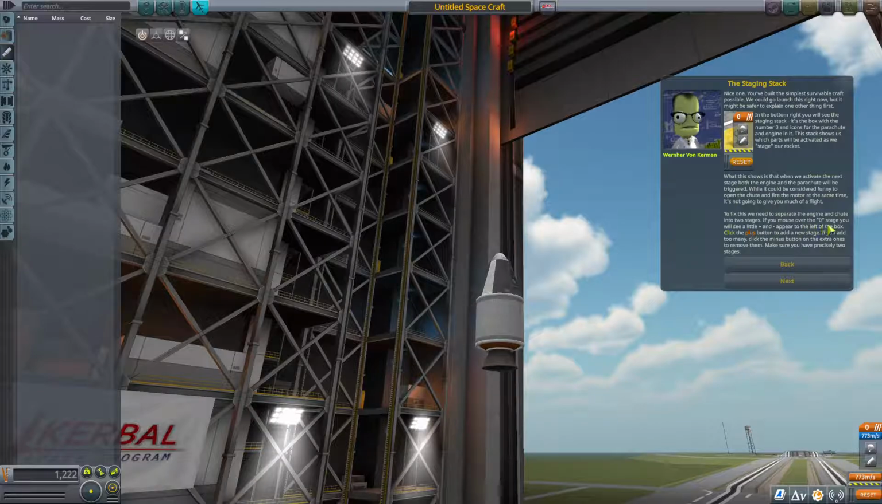If you mouse over the 0 stage, you will see a little plus and minus appear to the left of the box. Click the plus button to add a new stage. If you add too many, click the minus button on the extra ones to remove them. Make sure you have precisely 2 stages.